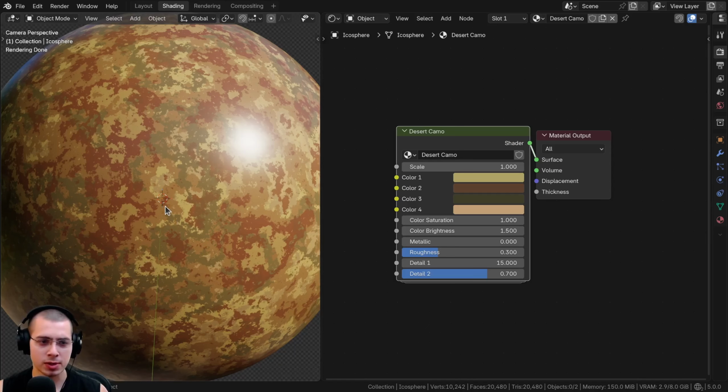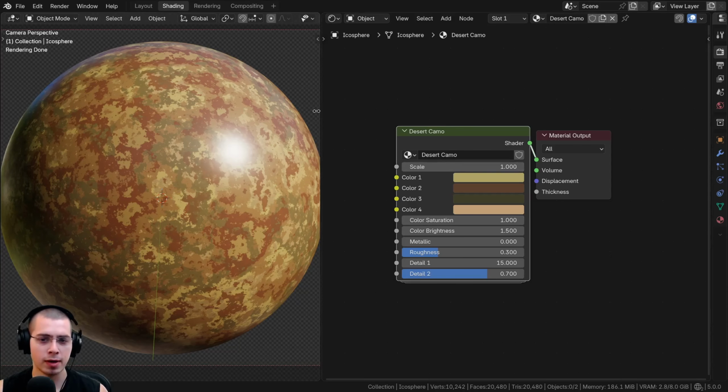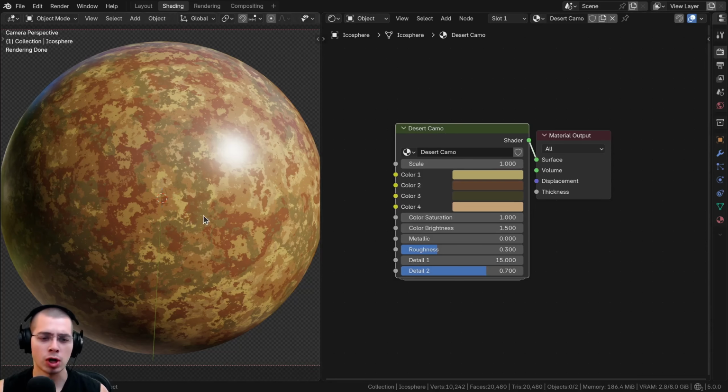So some of those green colors are back, whereas before in Blender version 5, before I edited the material, it really washed out the green colors.